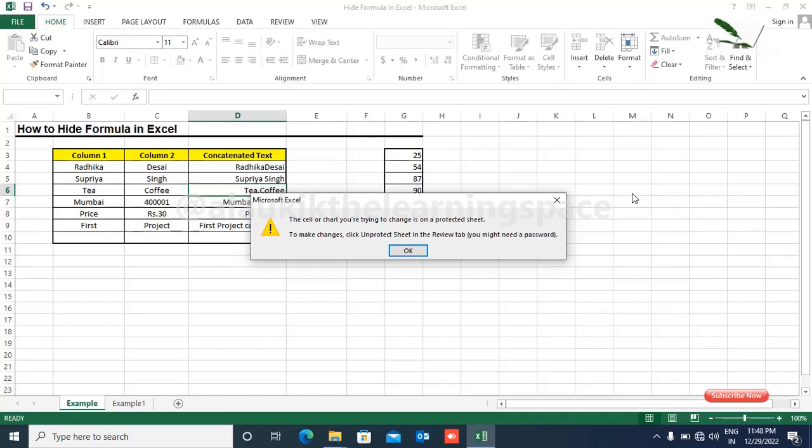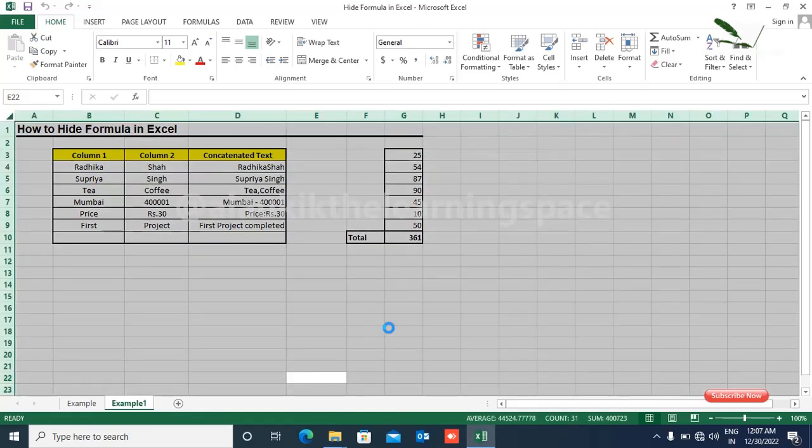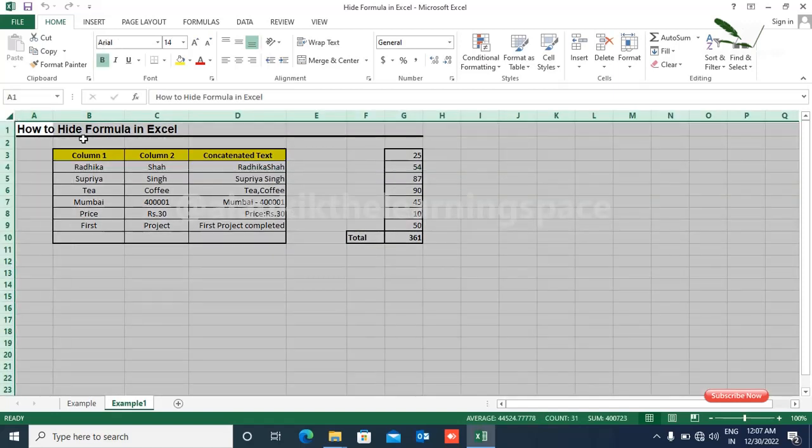So now we will learn the steps to hide the formula. Fine. So let's start our actual work. Before that, I will click here and move forward. As I said, we need to follow some steps to hide the formula. Our first step is to select the entire worksheet. So press Ctrl A. This will select the entire worksheet. You can click here also to select the entire sheet.